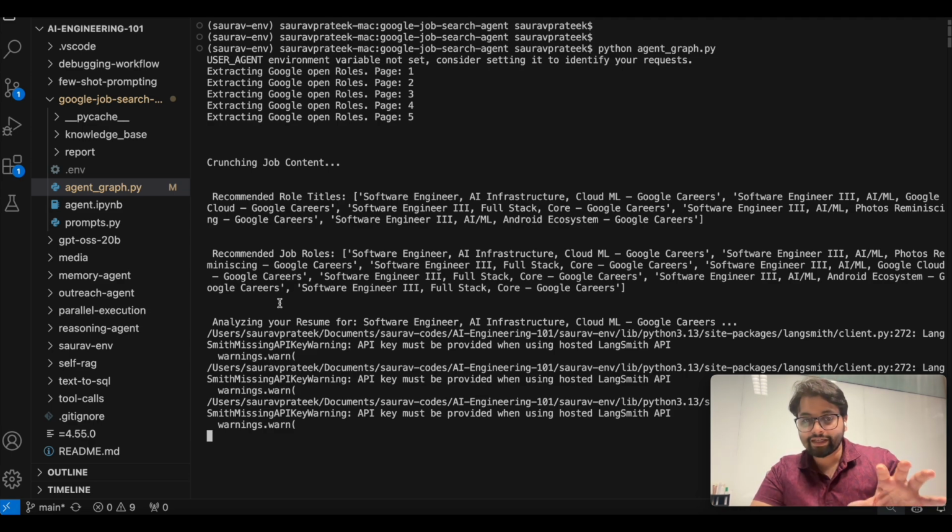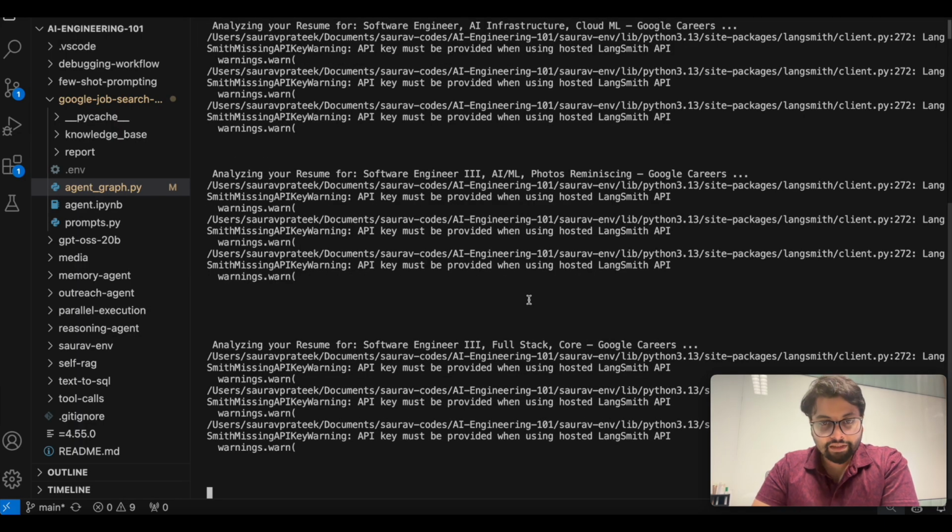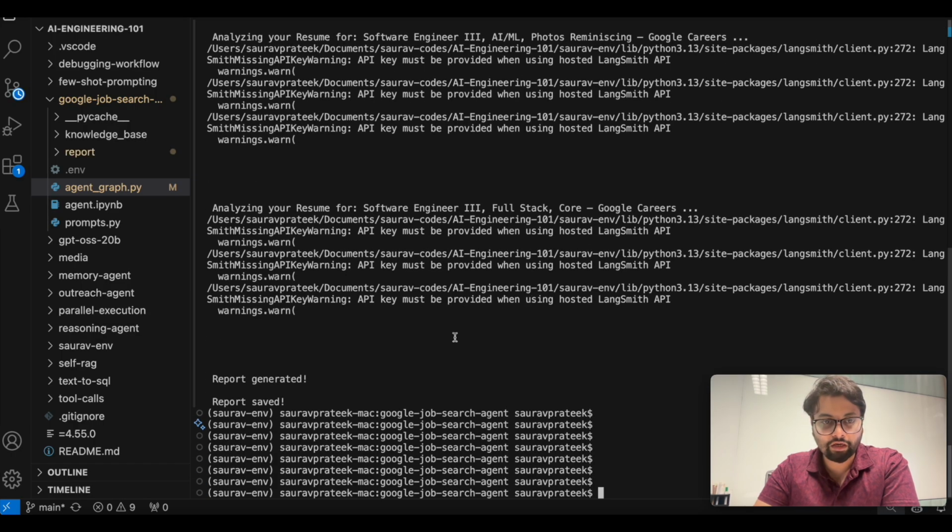So it is analyzing the resume for the software engineering, AI infrastructure, cloud ML role. Basically, it is building the report for this particular role. After that, it will start building for another role, and role by role it will build the report, and once it is done, it will save it. Now it is analyzing for the SWE 3 full stack core Google careers role. Okay, now the report has been generated and saved.